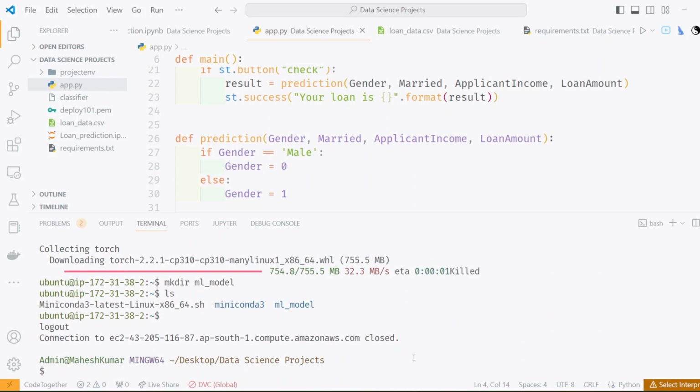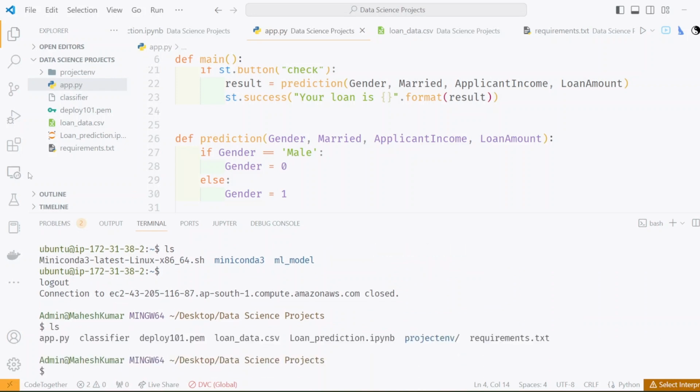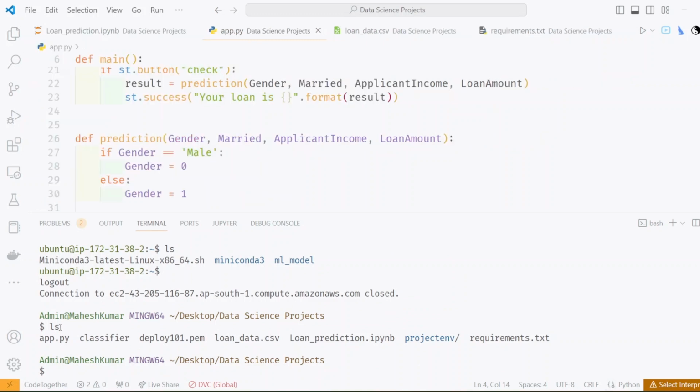If I just click ls, I need to copy app.py as well as these things which are required in order to execute my end-to-end application. For that, I have to upload this file app.py, my joblib file, that is classifier, my model, and that's it. So these two things are required. So I'll just upload.